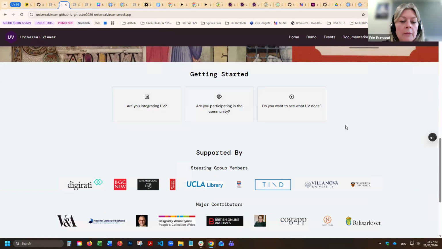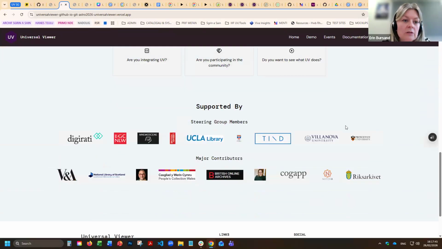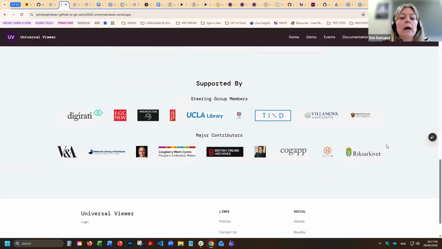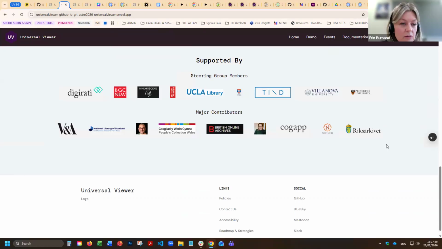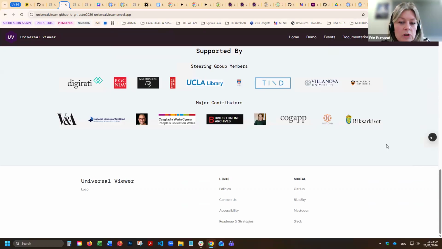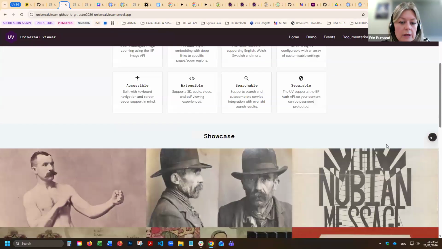And then we have, because our community is incredibly important, we wanted to put the logos of all our steering group members and our major contributors front and centre, because they are really who make this community what it is. So, which is, I think, a really nice touch. If we go back to the different paths, we can click each one.